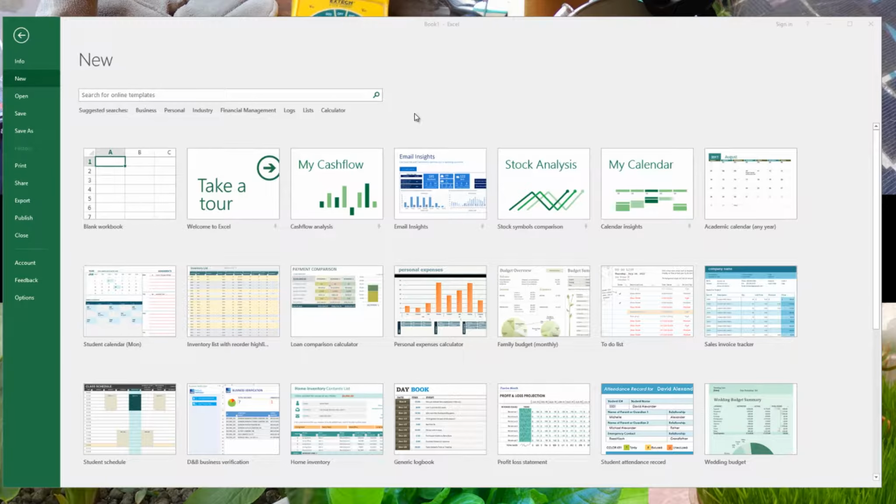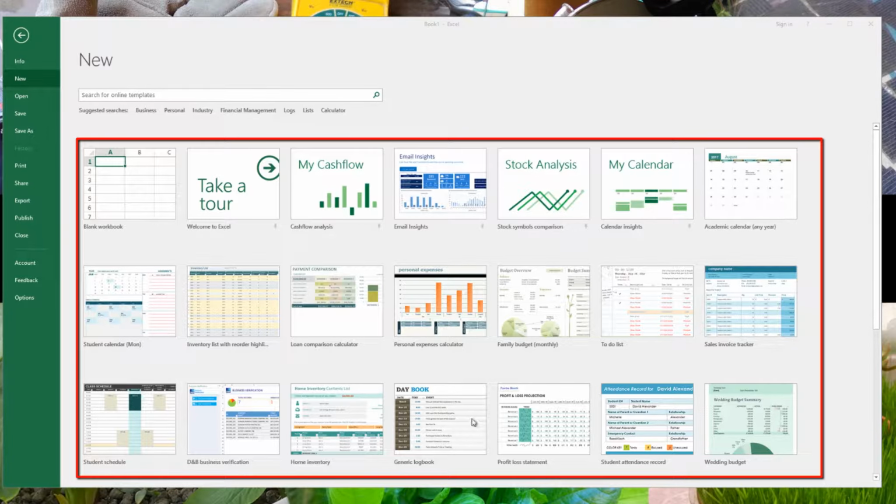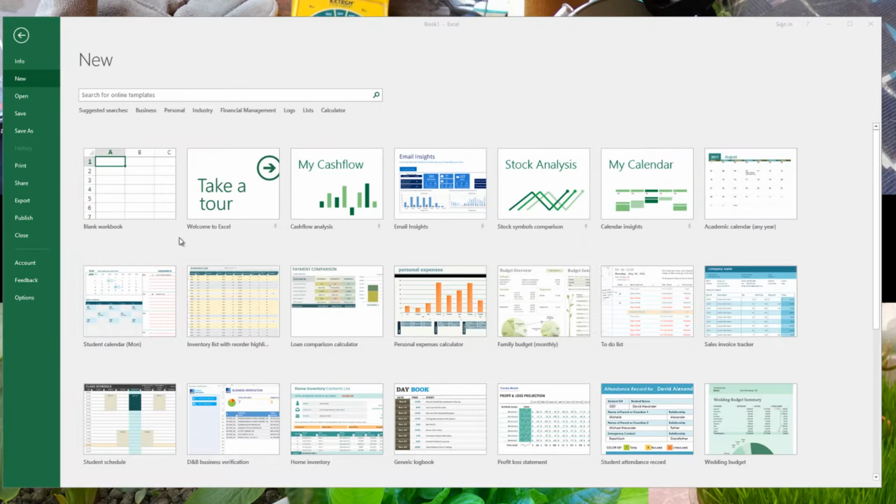So when you first open up Excel, you will be presented with this menu here. From here, you can choose any type of template that you want to select and start working with. And they also have the option for a blank workbook. If you're new to Excel, I would highly suggest going over this Welcome to Excel. It will show you all the new features that are available in 2016. It doesn't cover everything, but it is a nice introduction. Let's go ahead and click on Blank Workbook.